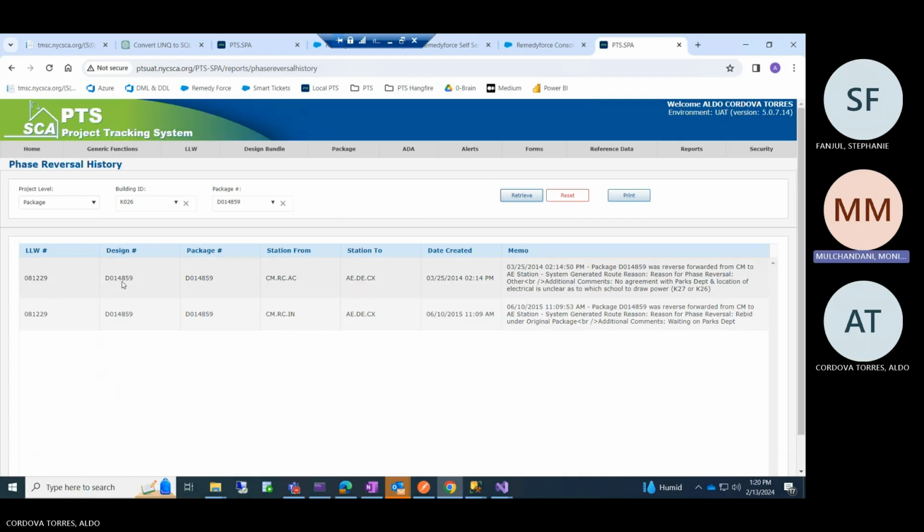Okay, you got something right. So basically, this is the design model, this is the package. What did you plug in for the retrieval? Building ID, right? Yeah, I selected many building IDs until I was able to get a package. And then for the package.